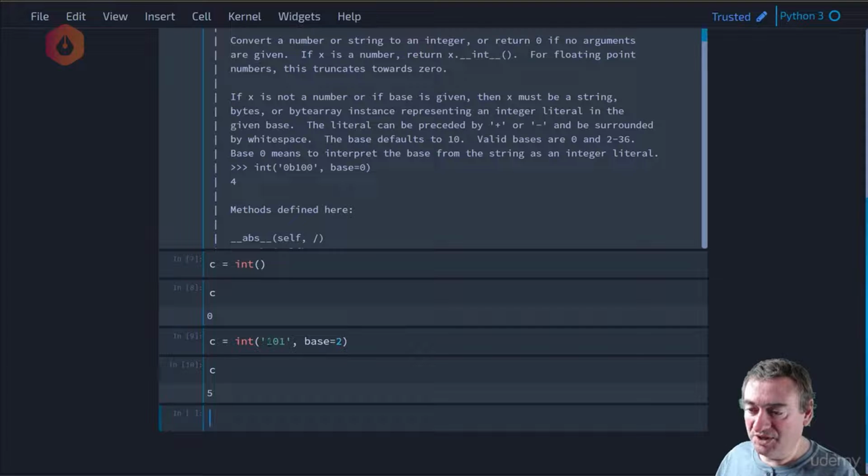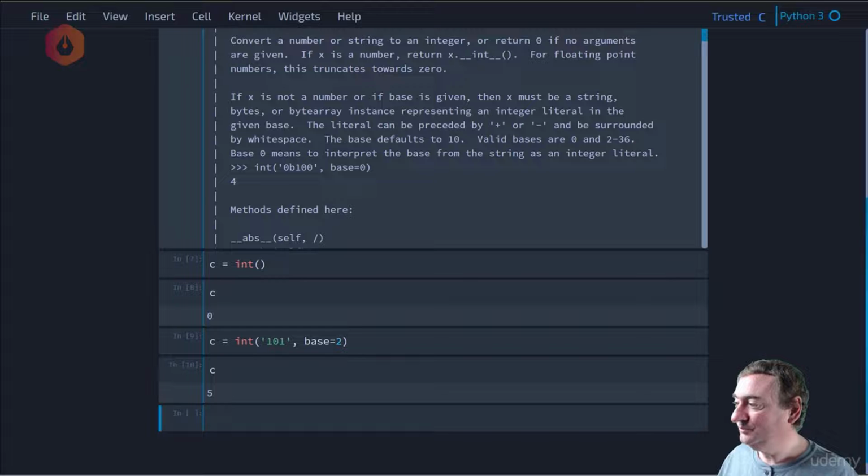Because this is the position 2 to the 2, which is 4. So we have 1 times 4, we have 0 times 2 to the 1, and we have 1 times 2 to the 0. So this is 5 in binary notation, which is base 2. So this is another way of creating integers. And so therefore integers are objects, right? And they're instances of the int class.